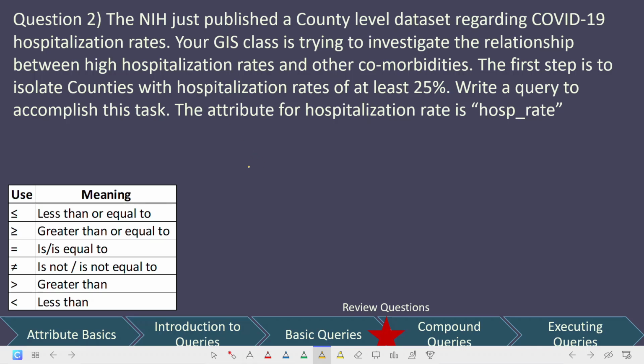Okay, hopefully you were able to figure it out, but let's go through it together. So again, we always start with identifying the variable of interest. In this case, we're given it as hosprate. So we're going to have hosprate. Our comparison, we have the at least here. And whenever you see at least, that is an indication that you have a greater than or equal to.